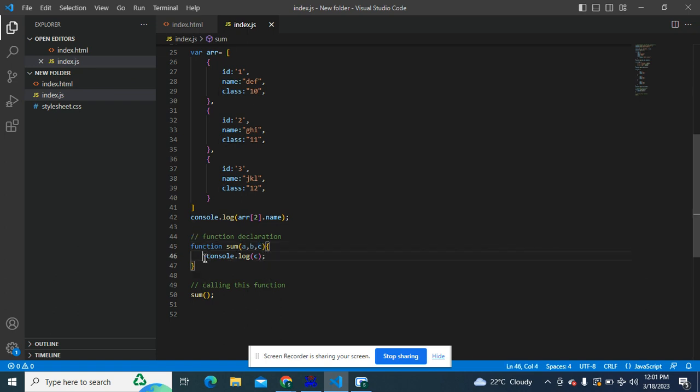Now I am printing this C. Will it print 30, 40, or anything according to your knowledge or your sense? How can it print something? Is it taking some values? No. So how can it print it? As we know, it is printing nothing. Well, I can give here variable C equals A plus B.